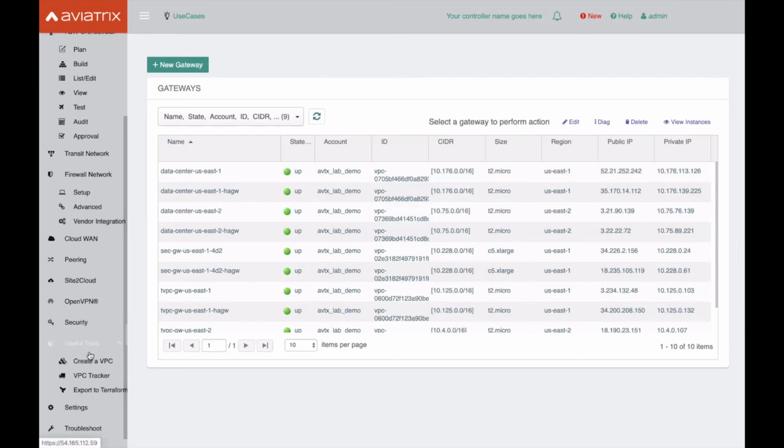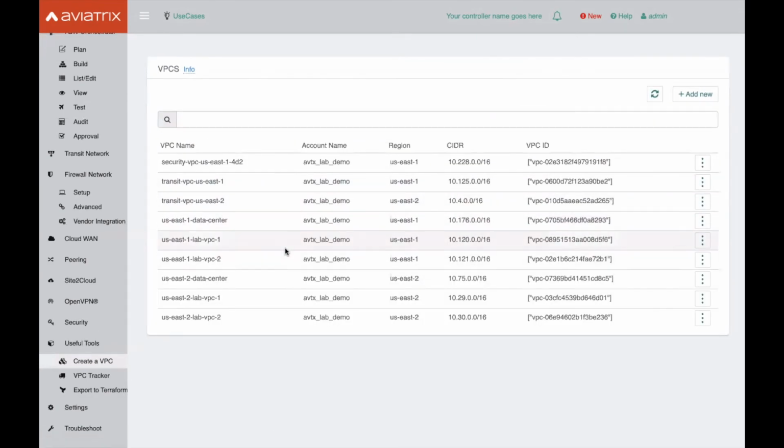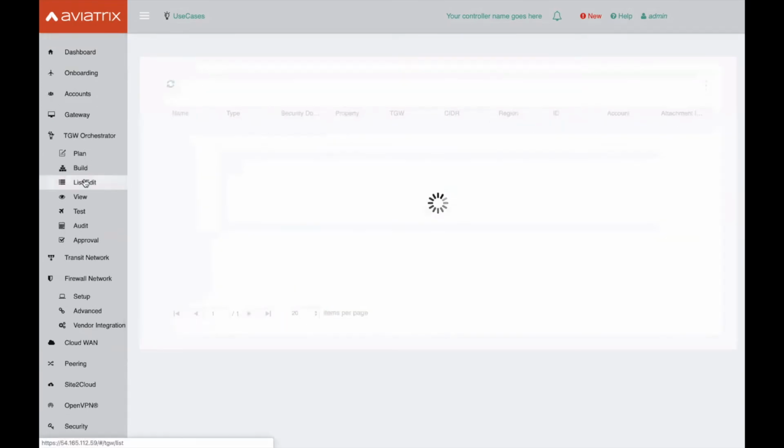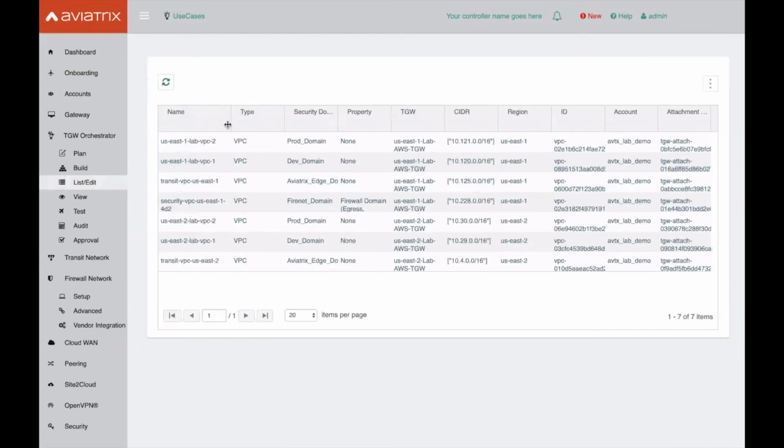We also created a bunch of VPCs to simulate traffic. You can see here there are transit VPCs both in East 1 and East 2. There are some workload VPCs to simulate traffic. We also have the firewall VPC. What you can also see here is we also were able to connect those VPCs to the AWS Transit Gateway. You can see the workload VPCs are connected. You can see the transit VPC is connected, and so is the firewall VPC.